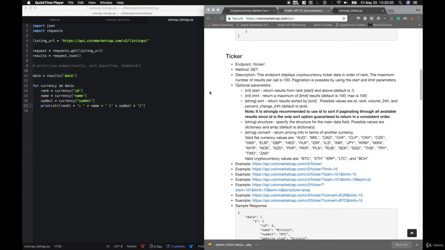The next endpoint we want to access is the ticker endpoint. Now this one is a little more complex than the previous ones. We can only access 100 results at a time, and we can also set things like the start, such as starting at the 10th cryptocurrency all the way up to 110th, and we can set the limit. The default is 100, and we can set it to things like 10 to only get 10 cryptocurrencies. We can combine start and limit. Say you want to start at number 10 and you only want to get 10, so it'll give you cryptocurrency number 10 through number 20.